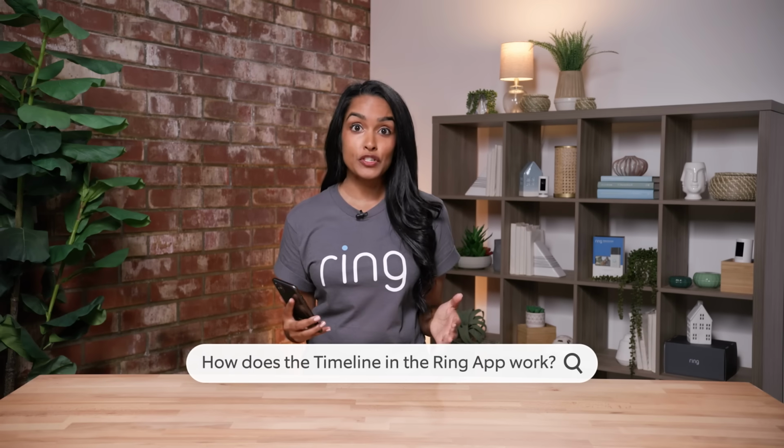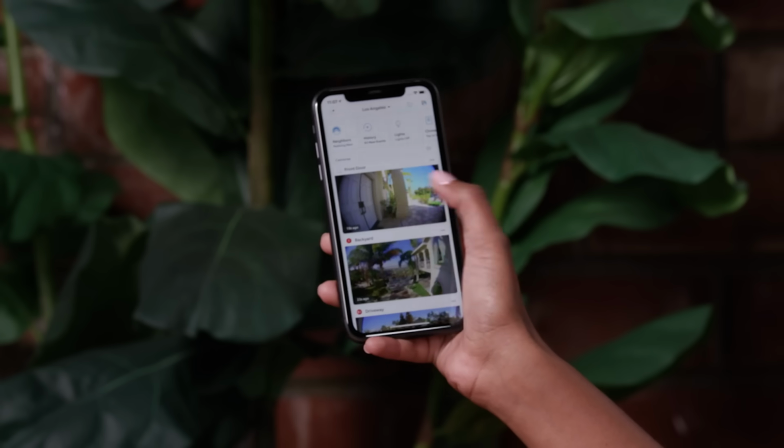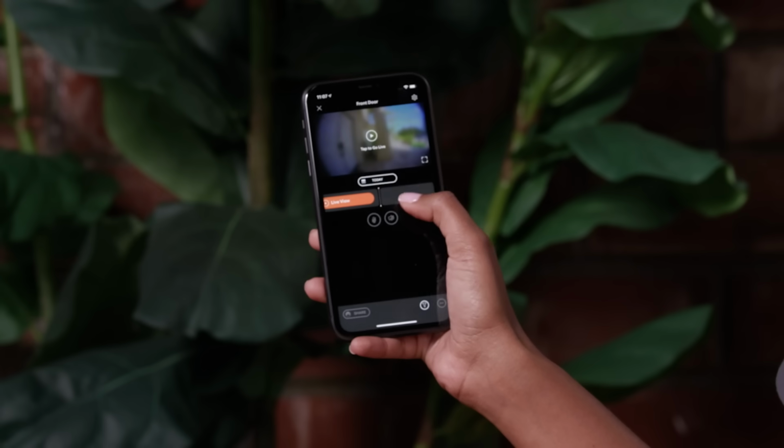So one of our coolest features is Timeline. It's really easy to do, and there's a bunch of really cool things you can do in it. For Ring Protect customers, you can view all of your recorded videos there as well. To get into Timeline, it's really easy. You just go to your dashboard and click into the device you want to see.